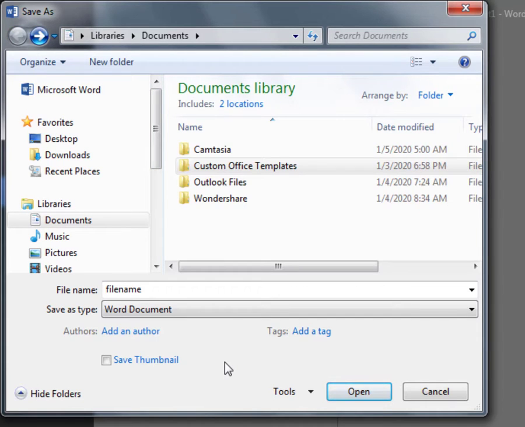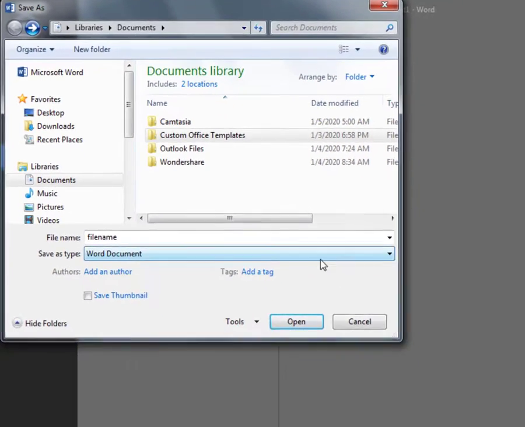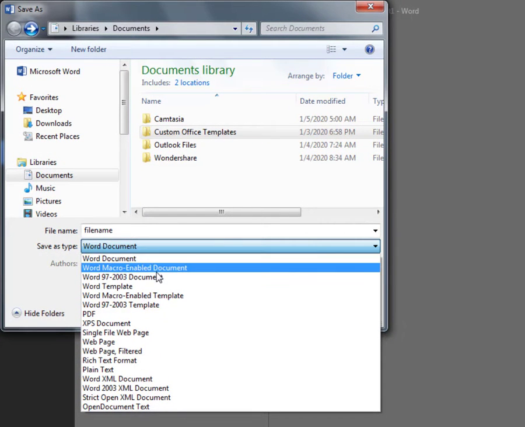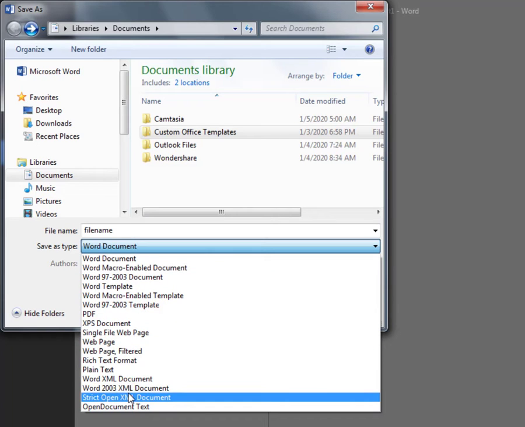The third option is that you can save the document in a different file format by clicking on Save As Type. With this, you can choose which file format you want to save your document.